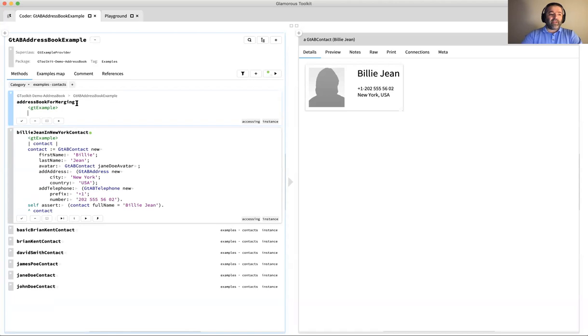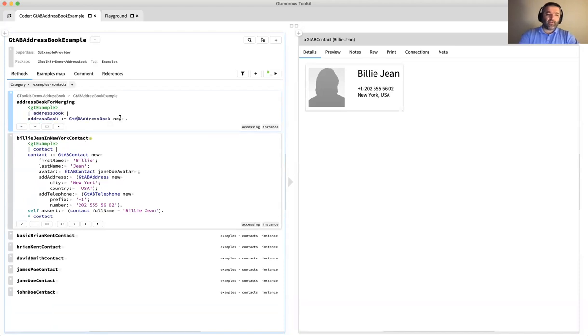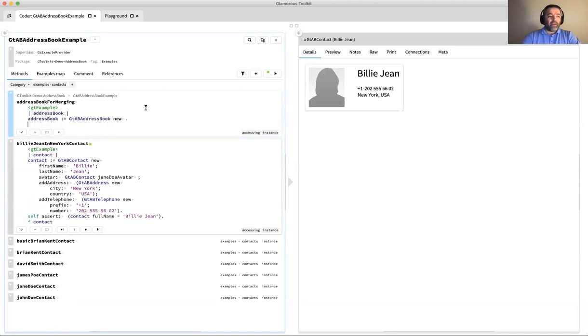So I'll make it an example. And here we'll say, I want an address book. Address book, and make it a temporary from there. And then we're going to say address book, I think it is add contact. Yes, add contact. Contact, right.